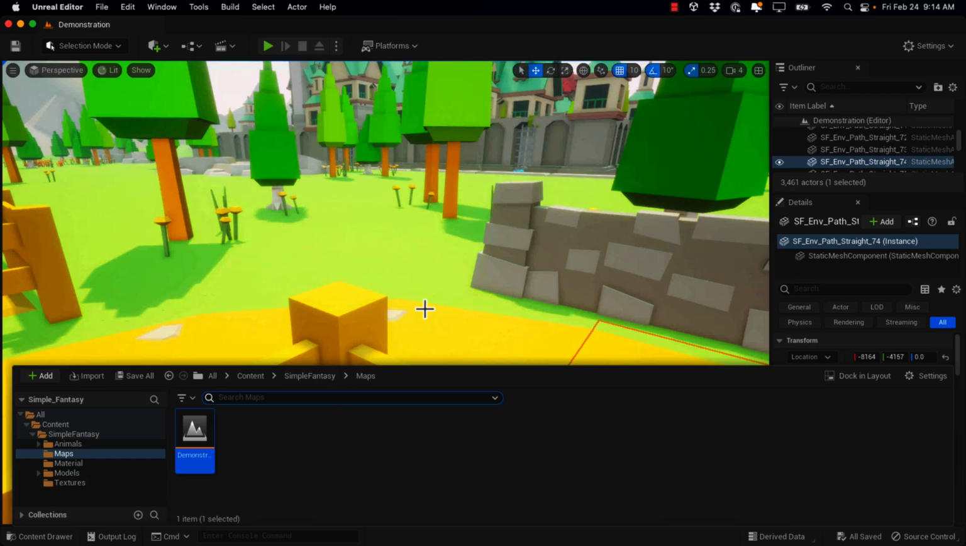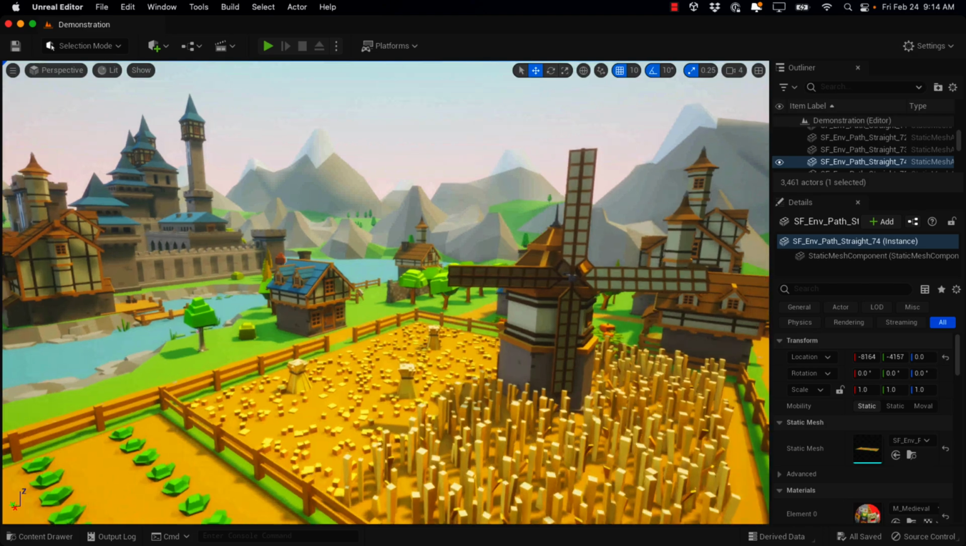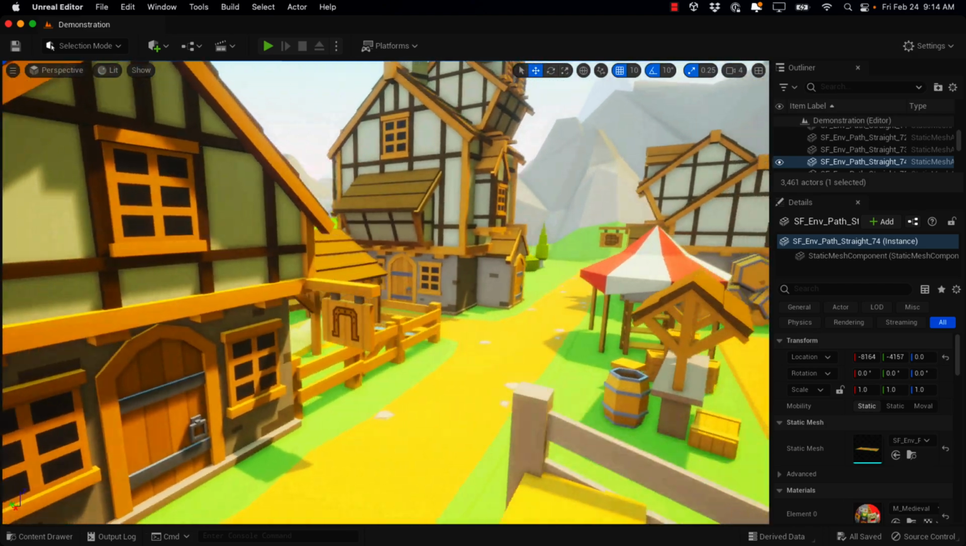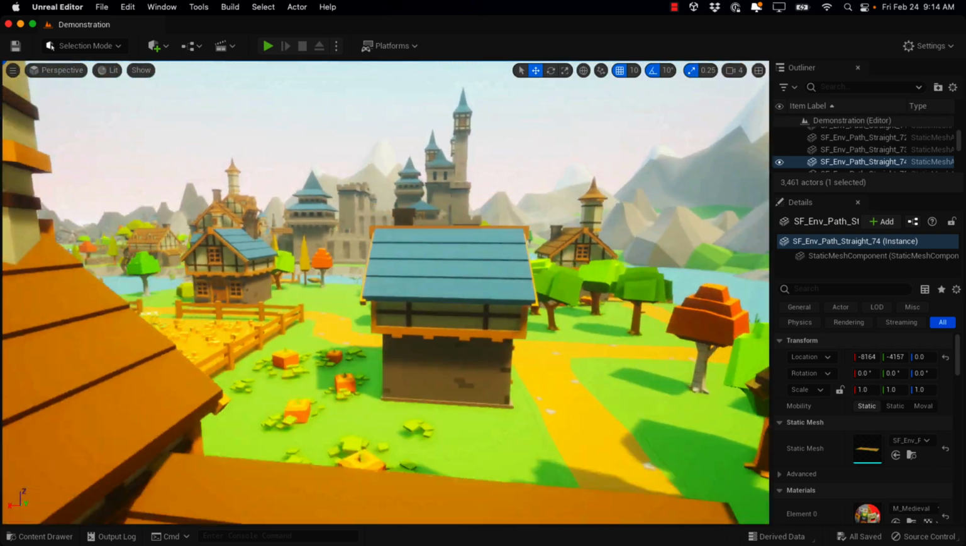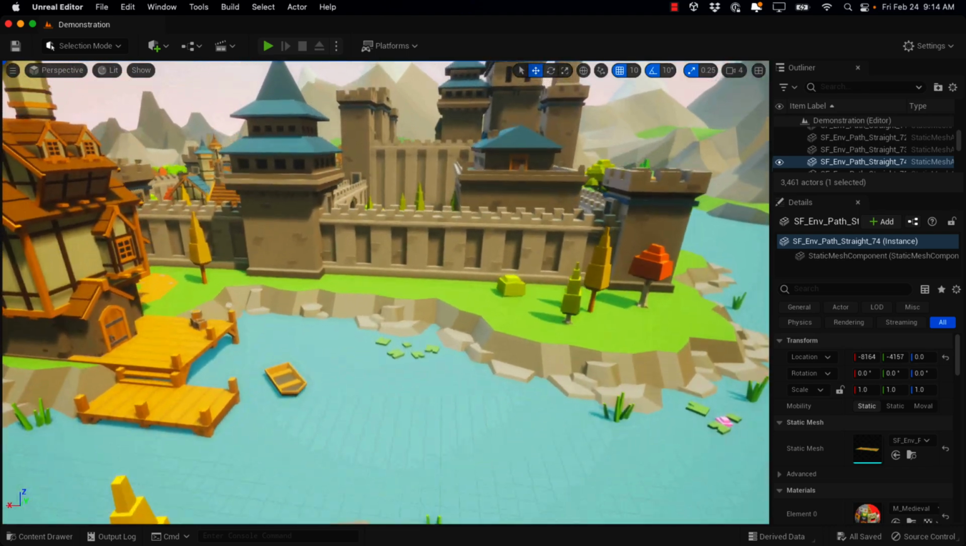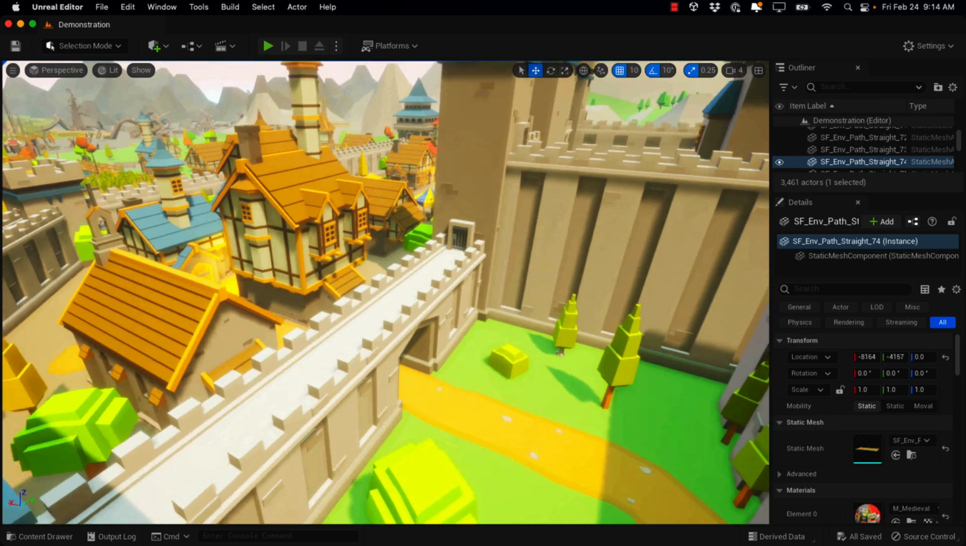Another super low polygon, this is Simple Fantasy. Again, it's kind of getting a bit more Minecraft-y in the look. It's still very pleasing aesthetically, but this is much lower polygon stuff going on here. And there are a number of these low polygon packs. So I figured I would showcase at least a couple of them. And then that is it for the Unreal Engine side of our demonstration.